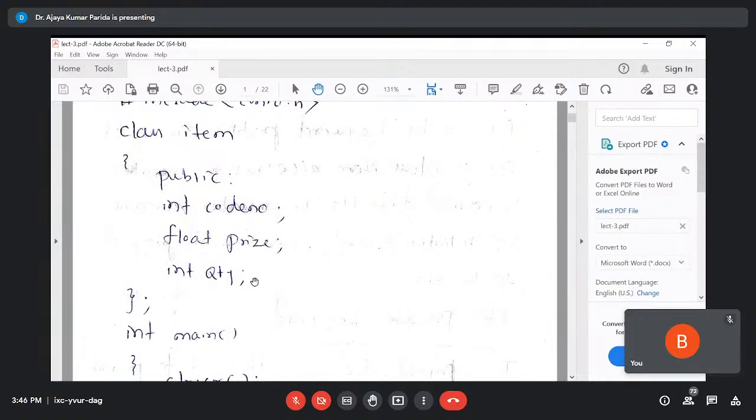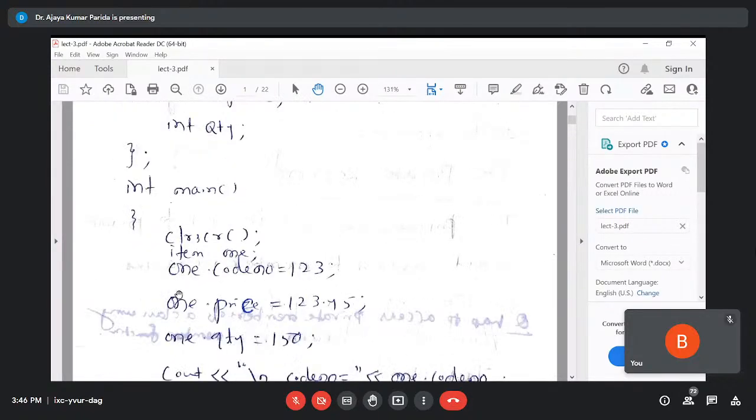How will we access this? Data members cannot be initialized inside the class. How will they be initialized? They are initialized through objects of the same class. As these data members are public type data members, they can be accessed directly by the object of the same class. Just go through it. Giving you 1 minute time. This is the basic.